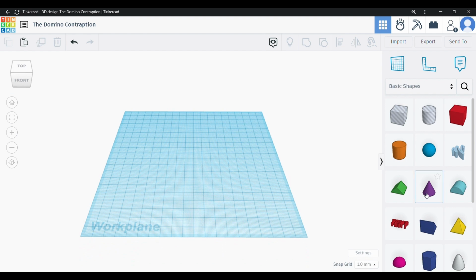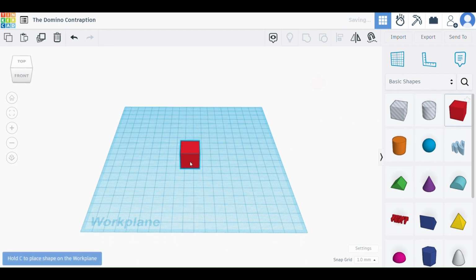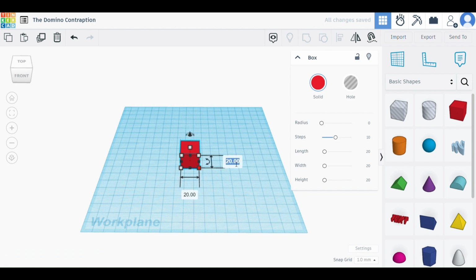Now let's look at the right side. Here you will find many different elementary geometric shapes. You can use these to create any item. It's time to make a domino. For this I will take a cube.